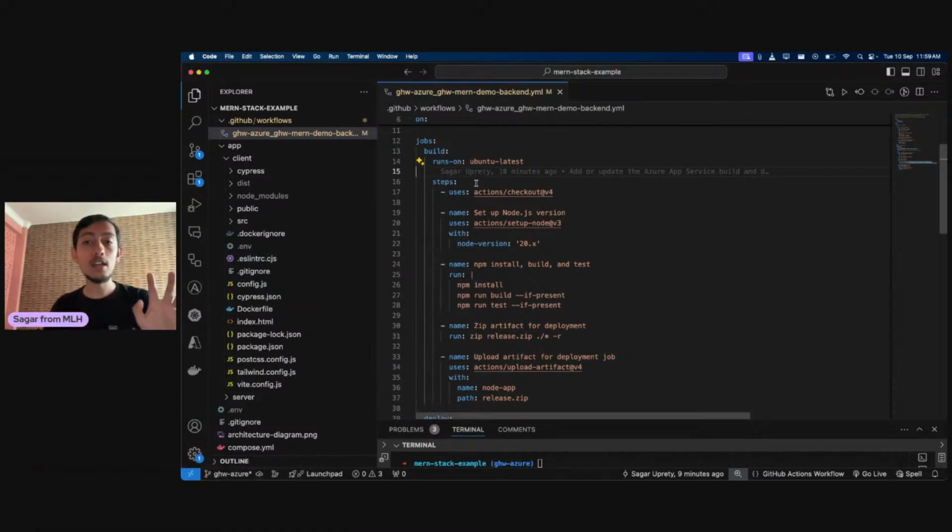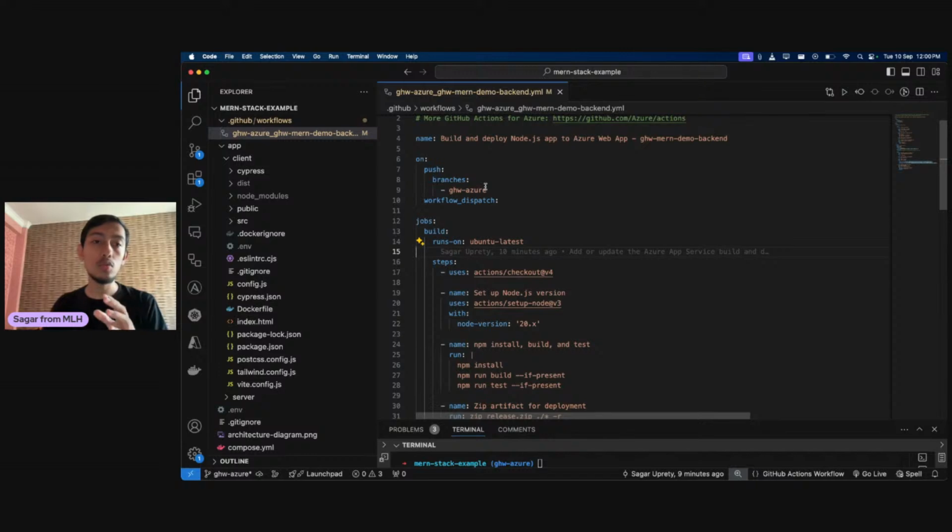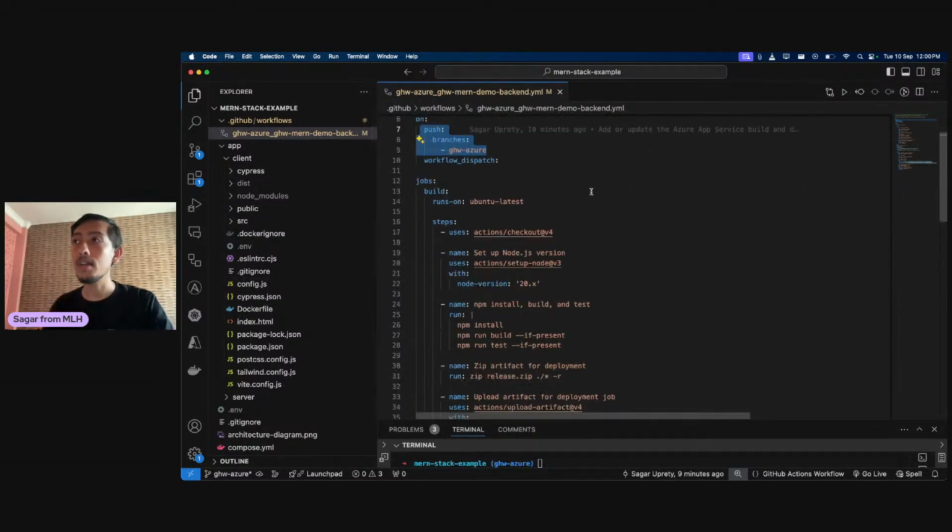So just remember that you can trigger the workflow similar to when there is an event, right? So you push something to the GSW Azure branch, it's going to be triggered. Likewise, you can also trigger it manually by clicking on the button. You can see the button. I will show you in just a second.